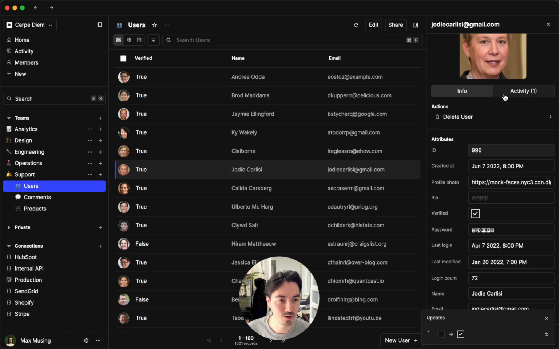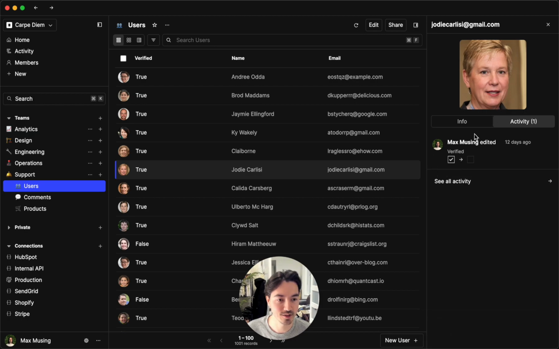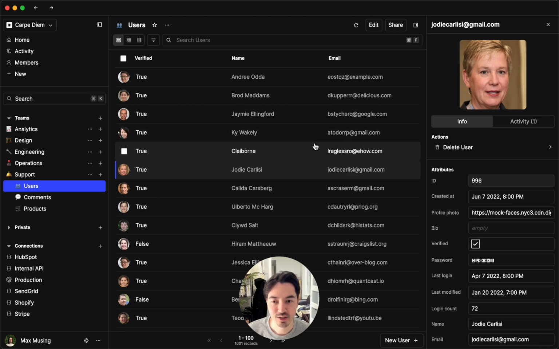You'll also see we store activity history inside of Basedash. You'll see any edits that your teammates make across Basedash, which is really useful. So this is kind of the default that you get for free without doing any work. Of course, you can also customize everything about this by just clicking this edit button.